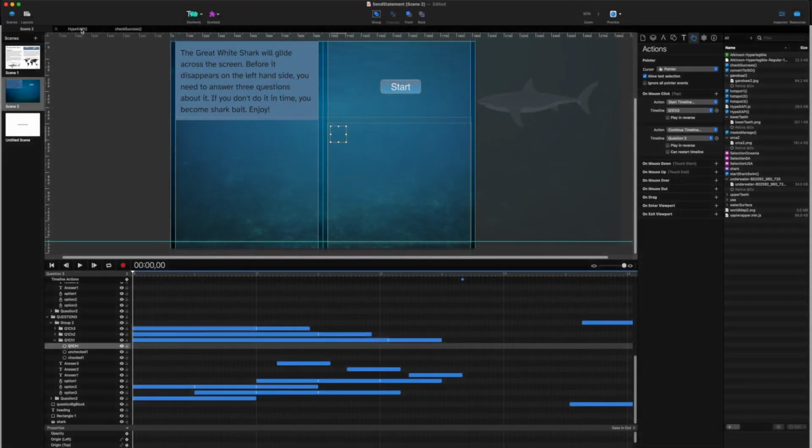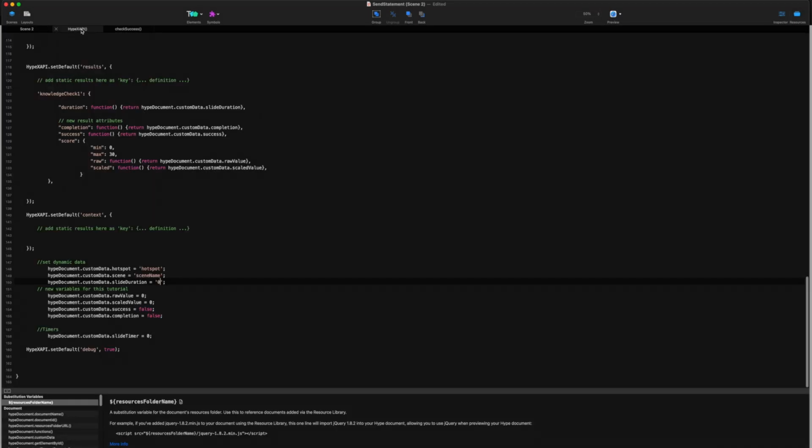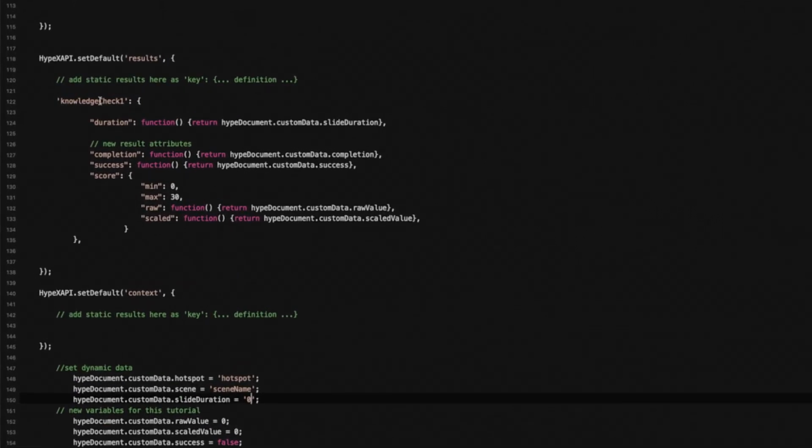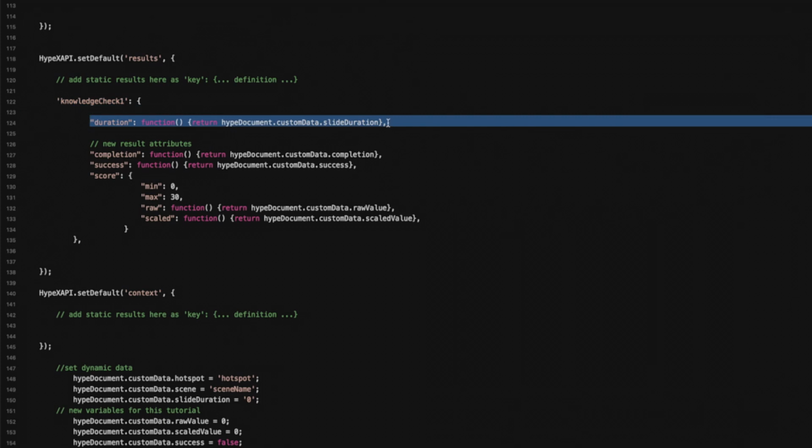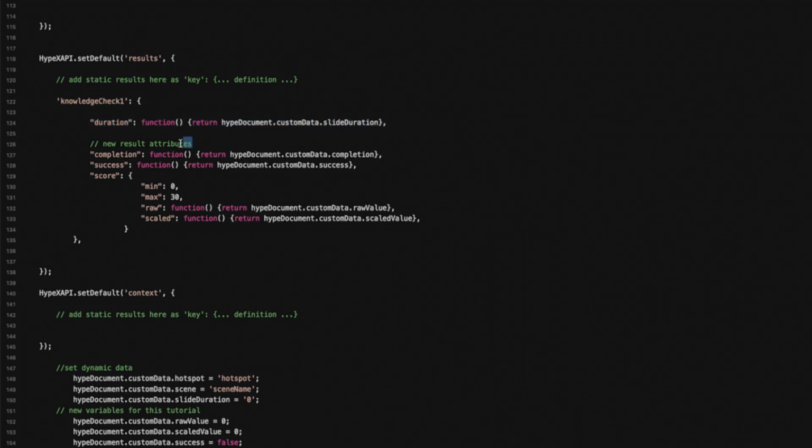First, let's look at the xAPI detail and statement we want to send. As in our previous tutorial, we have the knowledge check result object here. We calculated the time a learner spent on the knowledge check slide. You can refer to the previous tutorial in this YouTube playlist if you want to recap. We added new attributes inside the result object that we want to calculate: whether a learner completed the knowledge check, and whether a learner was successful or passed the knowledge check.